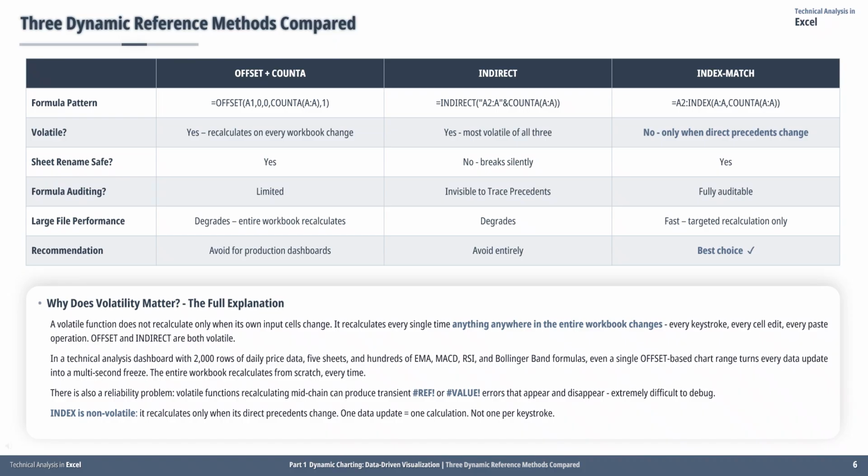There are 3 ways to create a dynamic chart range in Excel, and they are not equal. This table compares them directly so you can make the right choice from the start. Method 1. Offset plus counta.